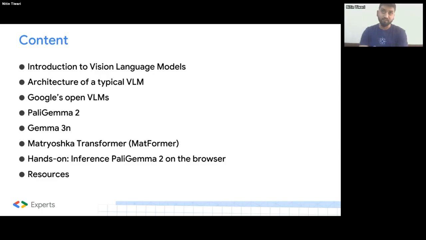I'm sure many of us use Gemini, Gemma, and all these models, but the thing is we only call APIs. So through this session, I just wanted to take your understanding beyond just calling APIs. Whenever we work on these models as a developer, it's our responsibility to also understand how these models fundamentally work. So I'll be decoding what a typical VLM looks like.